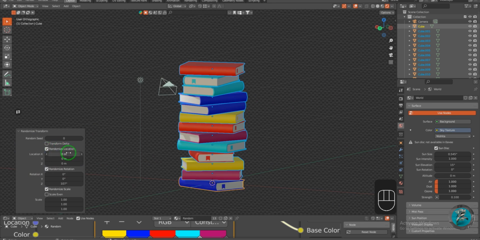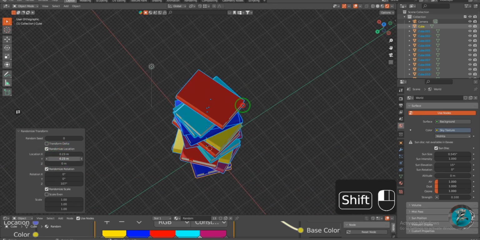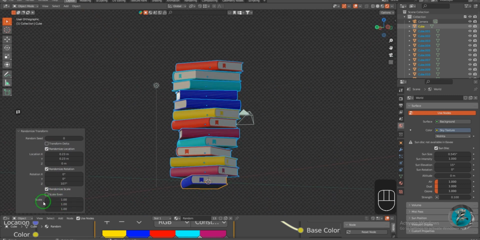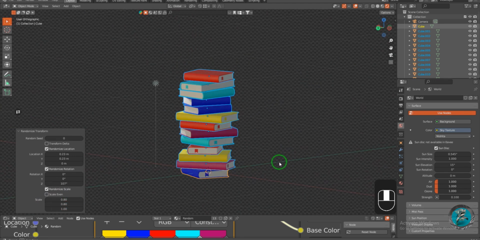In the Location section, adjust the X and Y positions, and in the Scale section, set the X and Y to 0.9. Friends, this should make the book arrangement uneven.